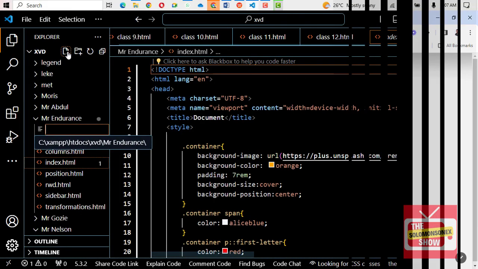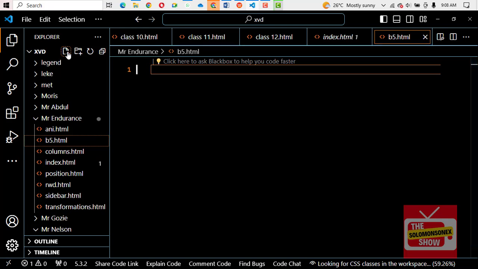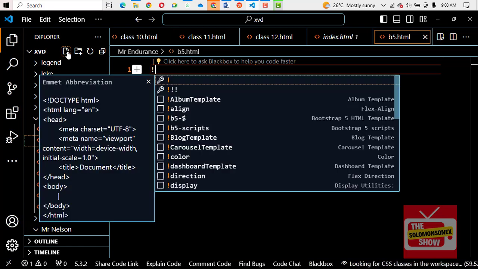Getbootstrap.com. It's b5.html. I'm using b5 because we are using a version of Bootstrap 5. We have earlier versions. There's 3, there is 4. The latest one is 5.